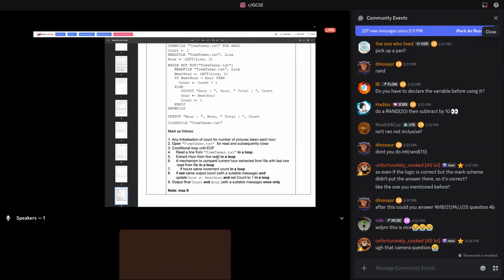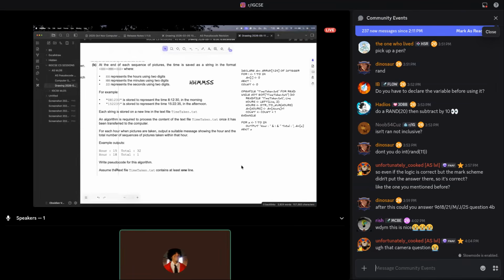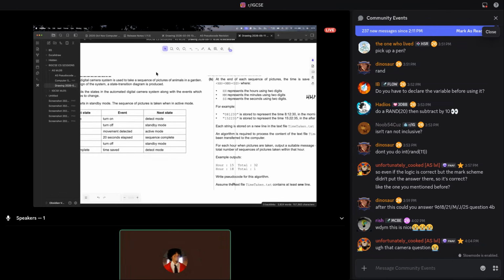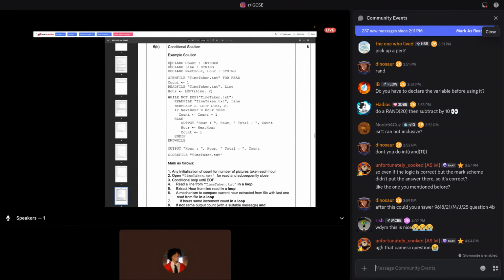The marking scheme says: extract hour, a comparison to compare current hour extracted with the last one. Oh, am I missing something? Is it not just counting the hours? At the end of each sequence of pictures, the time is saved as a string in the format given. An algorithm is required to process the content. For each hour the picture is taken, output a pseudo message showing the hour and the total number of sequences of photos taken within that hour. Am I missing something? It should be really simple. It should just be this. Why did they make it so overcomplicated?